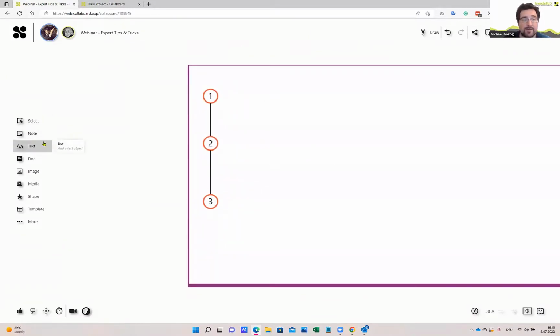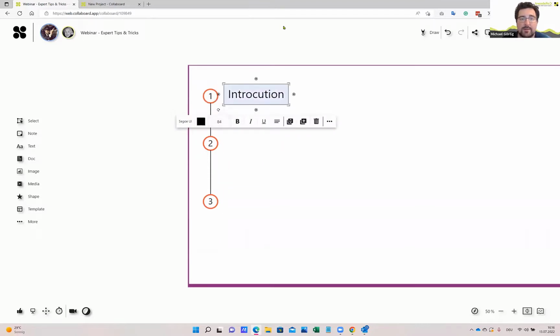The last thing we are doing now is adding some text. So in this case, we're adding the text. We're saying introduction, adding it here, making it a little bit bigger. So you see now this text object has the font size 48. So if you make this now a little bit bigger, you see that the font size is also changing automatically.